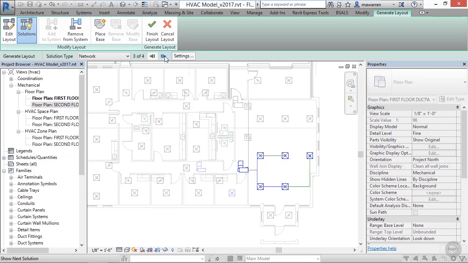Next to the solution types drop-down box, there are arrows that allow you to toggle through the layout options Revit has created. And as you toggle through these options, you can determine which solution is best for your system. Something to note, many of the options are similar or the same. This is a common occurrence.